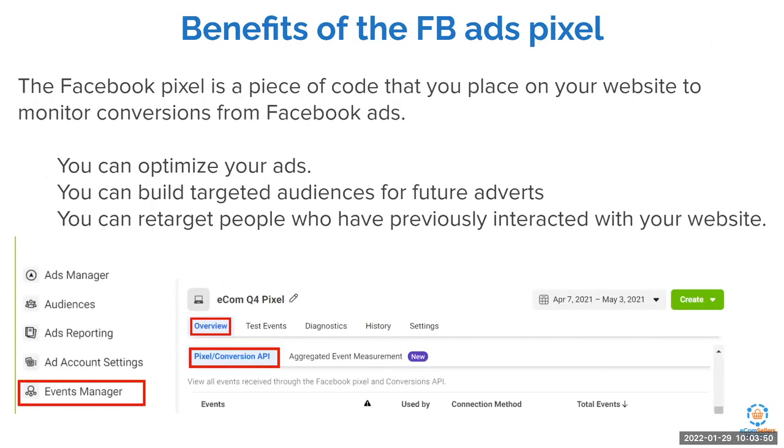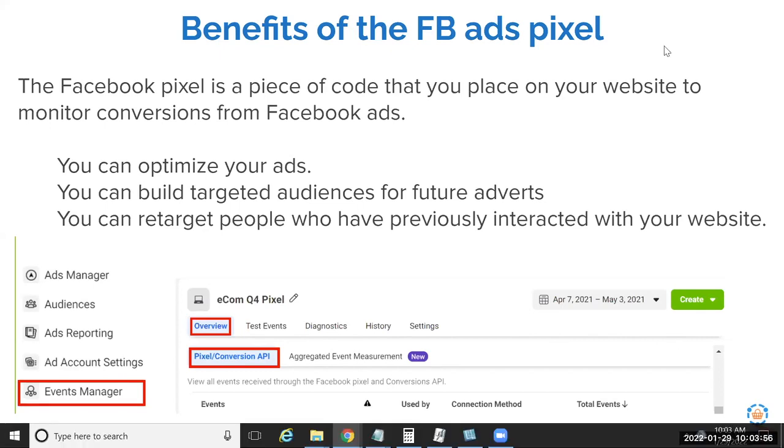So just go through the list. Here's how you create a Facebook ad. You're going to step through this. You're going to have to create a pixel. That pixel is what you're going to be adding to your back office for Shopify. So how do I get here?